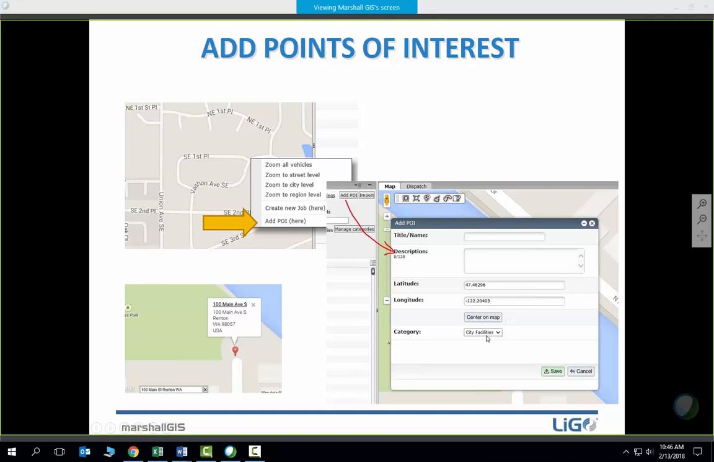And then you can decide if you want a category or put it in a category or not. So if there's no categories defined, then it'll allow you to create a new category for that and put the points of interest in.